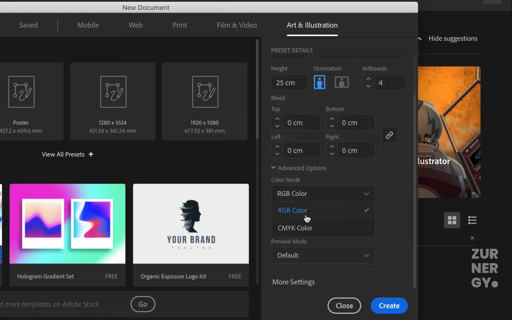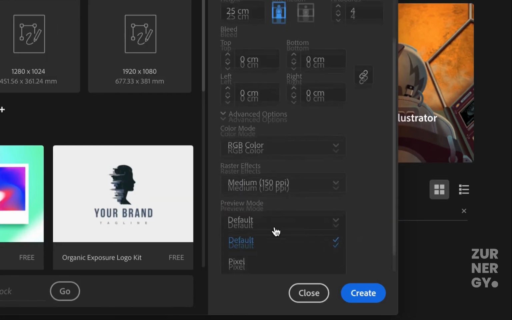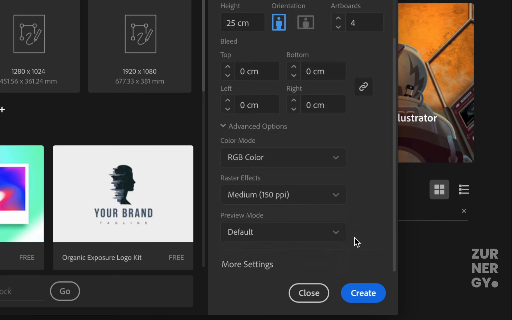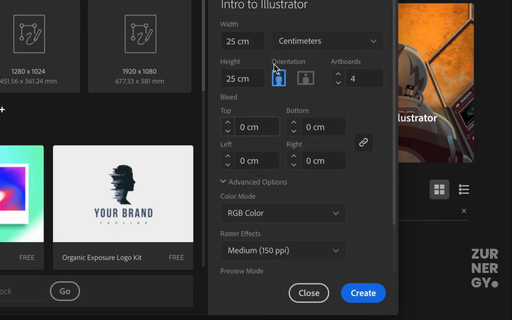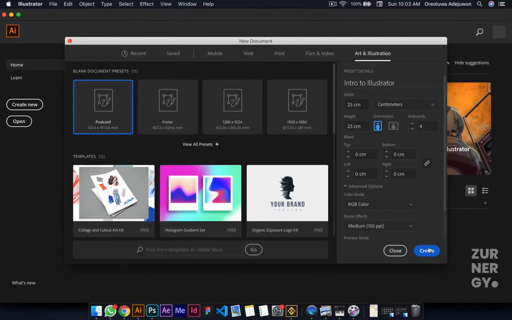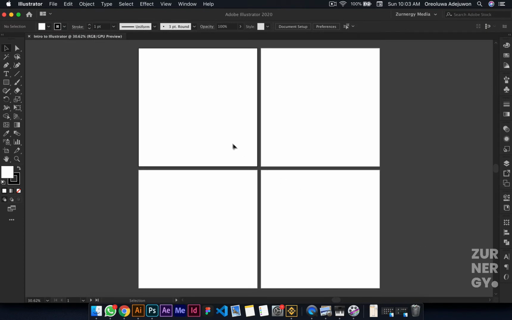So here's where you can change your CMYK to RGB or RGB to CMYK. But since I'm creating something for a digital device and I'm not printing, I prefer to go with RGB. So I'm going with RGB, and then it has listed here as screen 72, medium, and high, but I prefer to go with medium in this case. And I think that's all. So I'll just go with default for every other thing. Then I'll click on create. Then it gives me this.